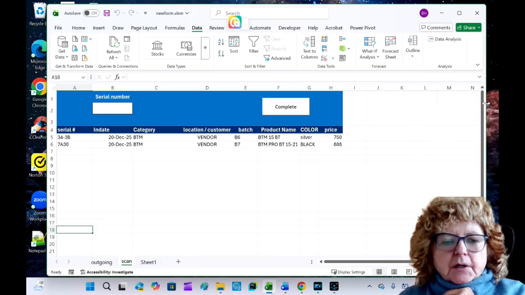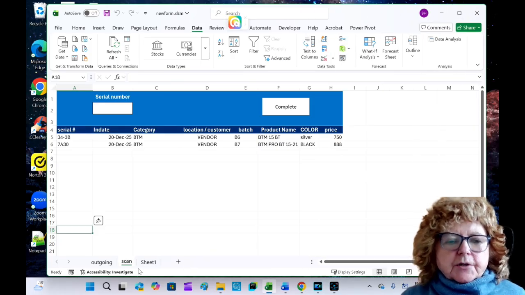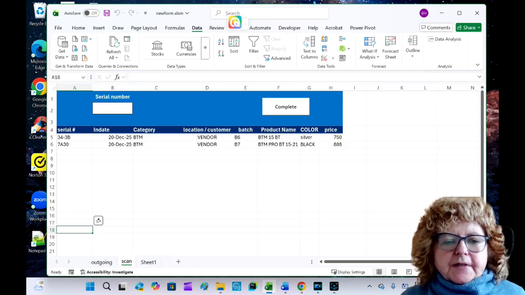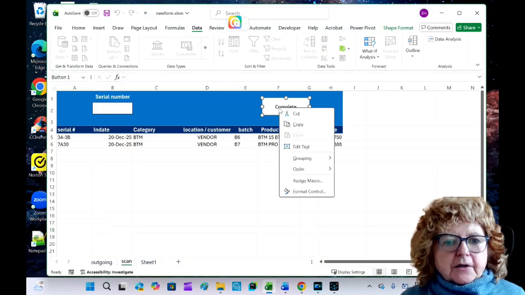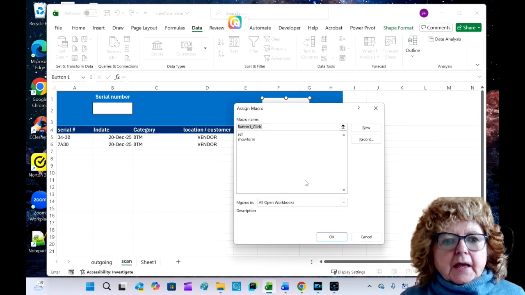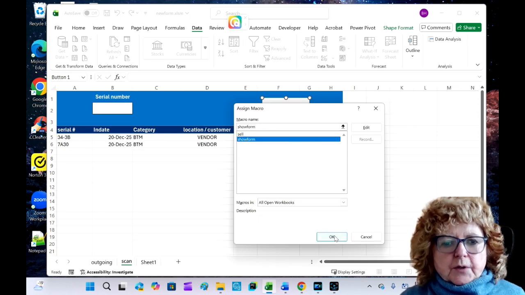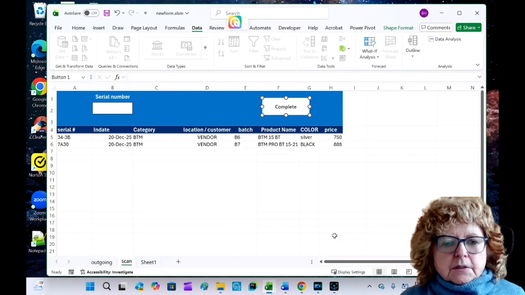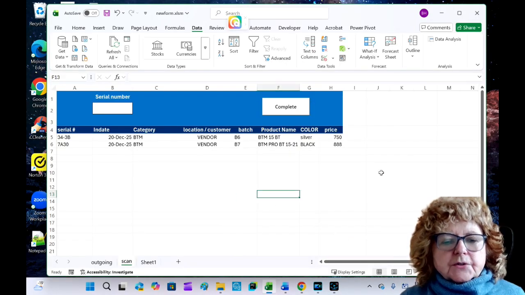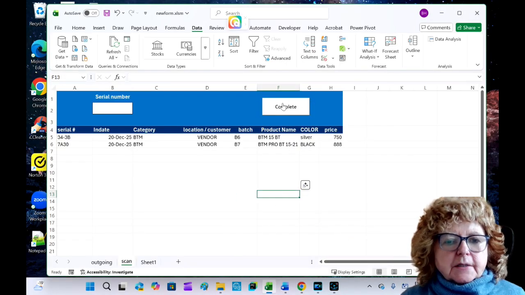Now the same thing is that the Complete button here is no longer attached to the macro, and so I'm going to right click on this, and assign a macro, and I'm going to choose Show Form. Now I'll say OK. Okay, so let's click away, and then let's click on Complete.